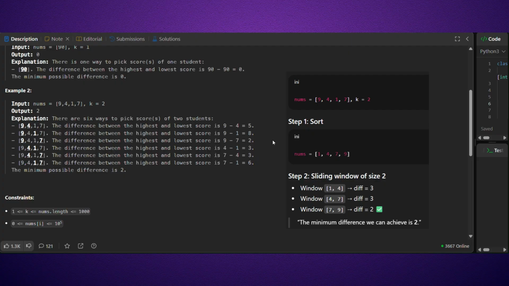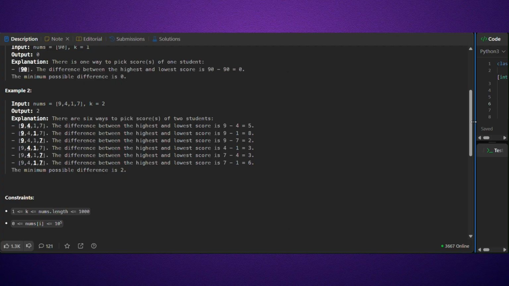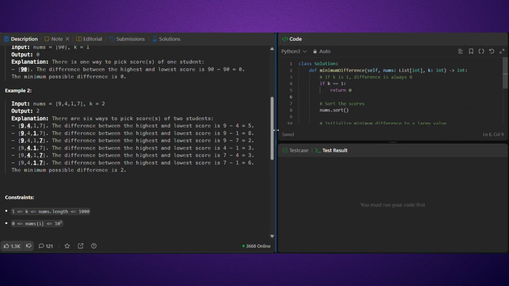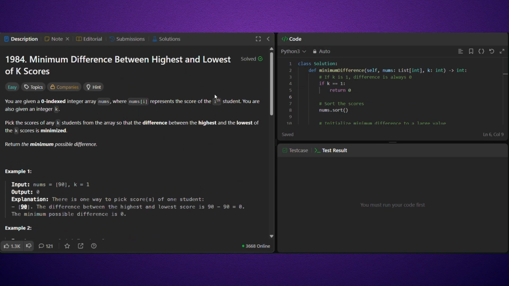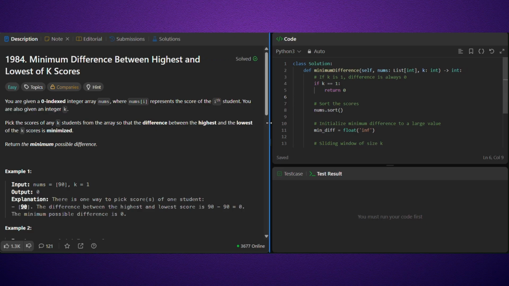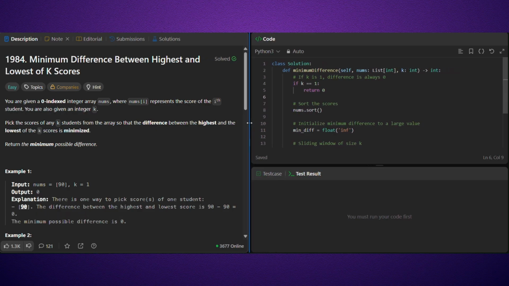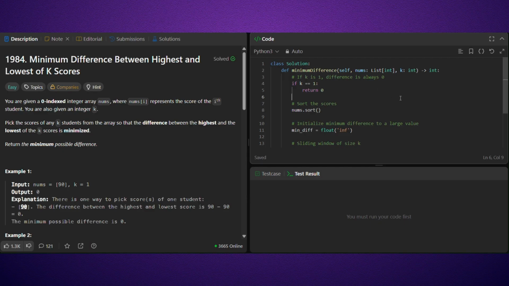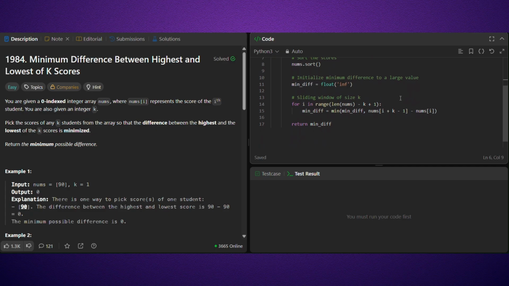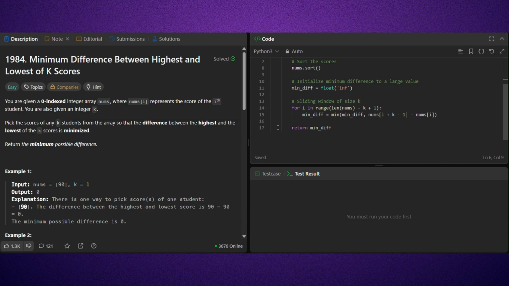Now the code. It defines a Solution class with a function called minimumDifference that takes a list of numbers and an integer k, and returns an integer result. If k is equal to 1, the function immediately returns 0. The list of numbers is then sorted in ascending order. A variable called min_diff is initialized to a very large value. The function then iterates through the list using a sliding window of size k. For each window, it computes the difference between the last and first elements in that window and updates min_diff with the smaller value. Finally, the function returns the minimum difference found.